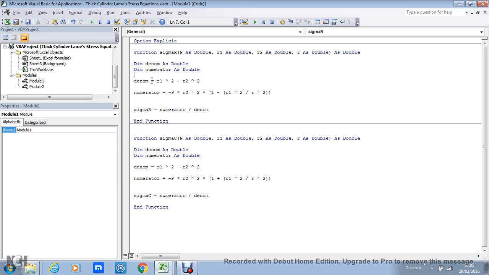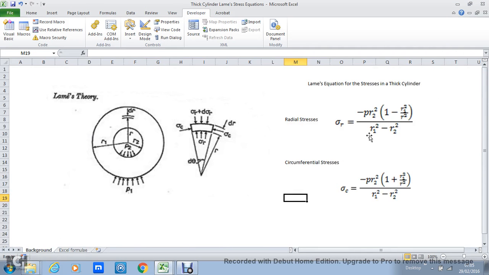Also here we declare two variables, denom and numerator, and that's just to simplify the formula. So we're going to calculate the denominator first, which is or1 squared minus or2 squared. You can see it here on the left hand side, or1 squared minus or2 squared, and the numerator is going to be this part. Now the only difference between these two formulas is you have a minus in this position and you have a plus in this position.